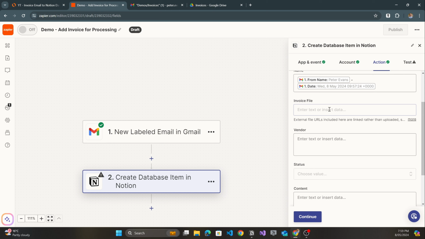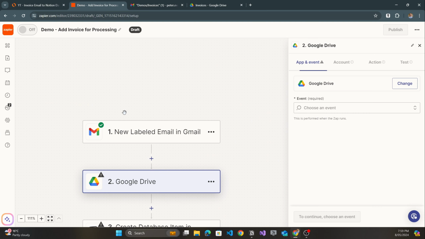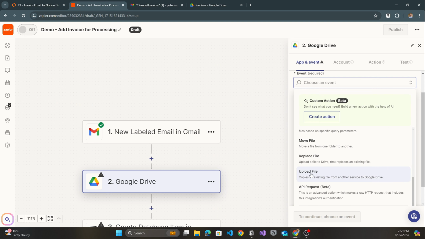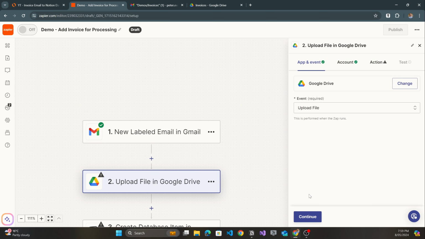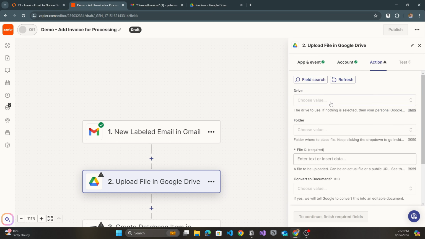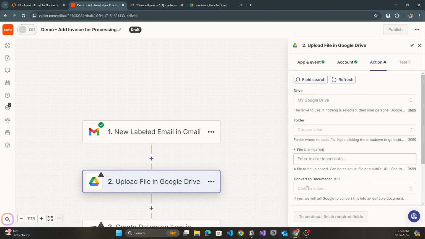So the next step is to attach the invoice file, but before we can do that, we need to upload that file to Google Drive. So we'll add another action, Google Drive, and we want to select the upload file event. Again, I've already configured my Google Drive account with Zapier, and if I select Drive, I only have one Google Drive associated with my account.